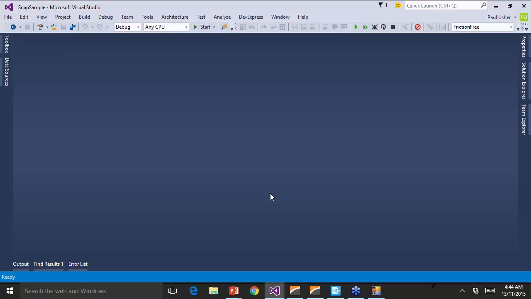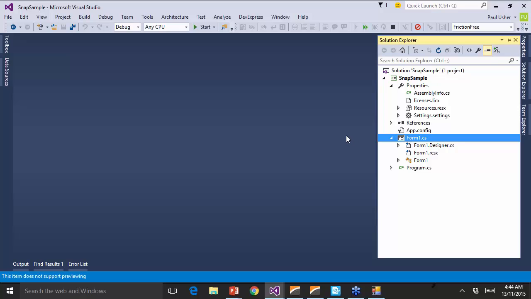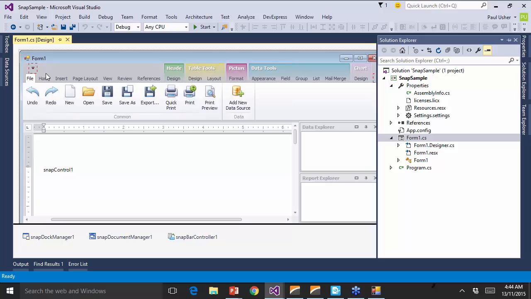Very, very powerful. What we have here is a Visual Studio solution. We have a form, and on that form I've simply dragged in the snap control. So hopefully Visual Studio doesn't do what Word just did to me.